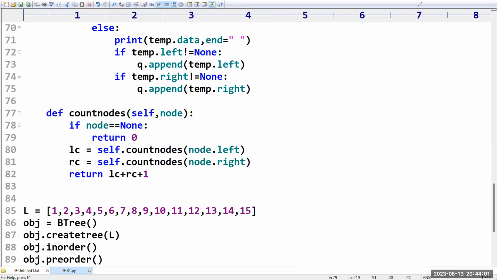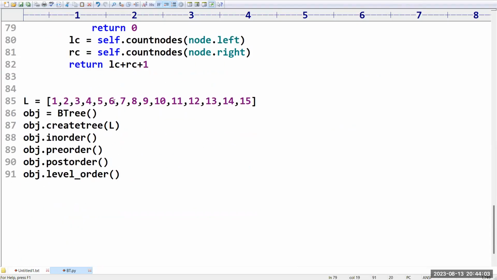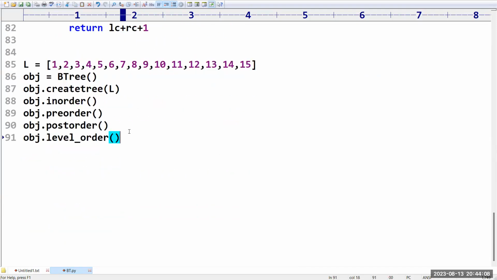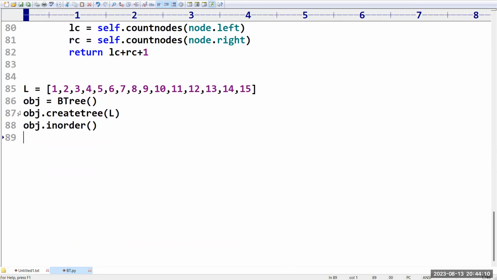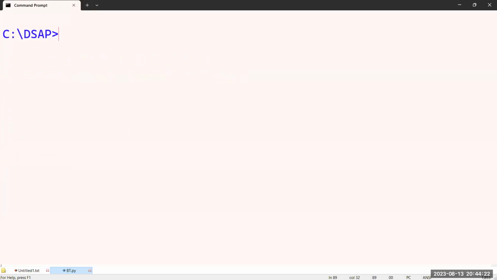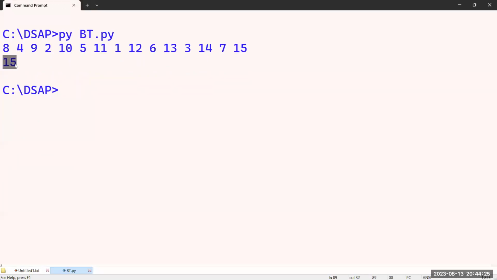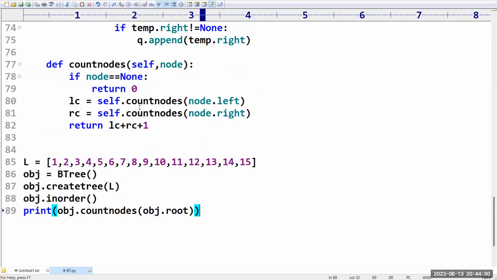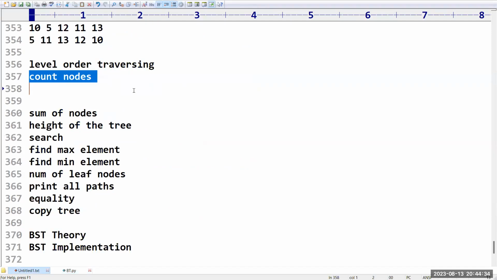Right. Now we will see here how many nodes are there. I think around 15 nodes are there. Now let us see what will happen. I am going to print obj dot count nodes of, and we have to pass the root node. Then see what will happen if you run the code. How many nodes are there? 15 nodes are there. Internally, it is implemented based on the concept of recursion only.